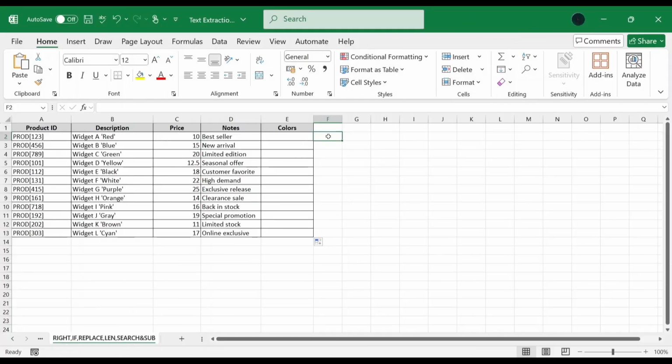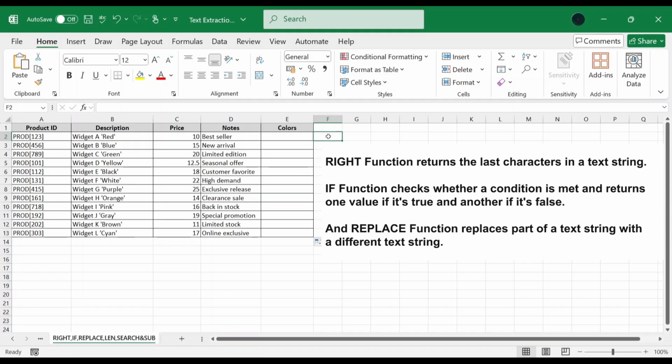In the sixth method, we will extract the text between two identical characters and handle edge cases using RIGHT, IF, REPLACE, LEN, SEARCH, and SUBSTITUTE functions. That's a long list of functions. Let's understand. The RIGHT function returns the last characters in a text string. The IF function checks whether a condition is met and returns one value if it's true and another if it's false. And the REPLACE function replaces part of a text string with a different text string.